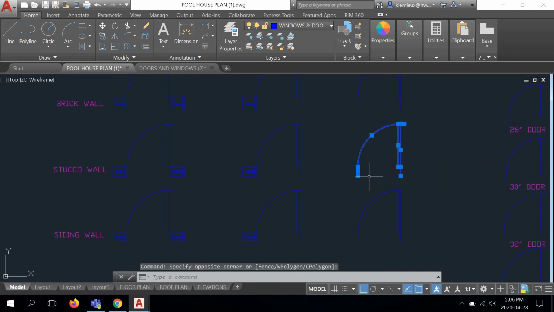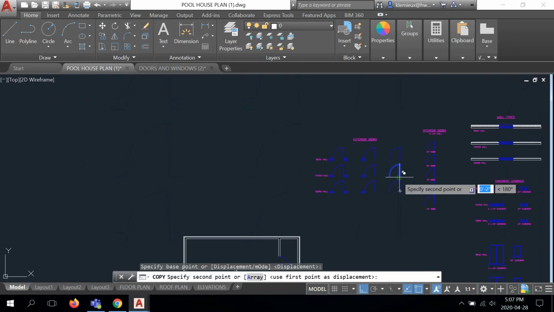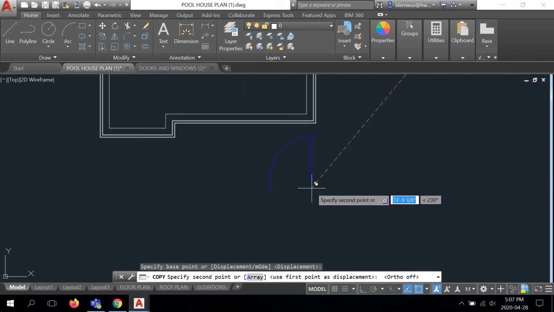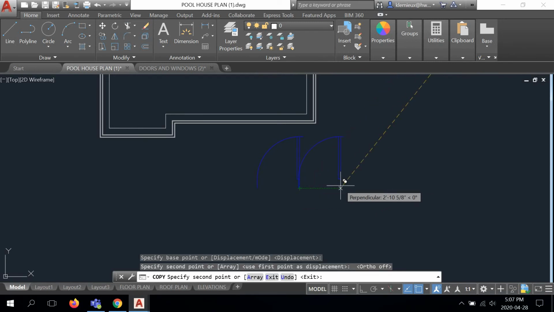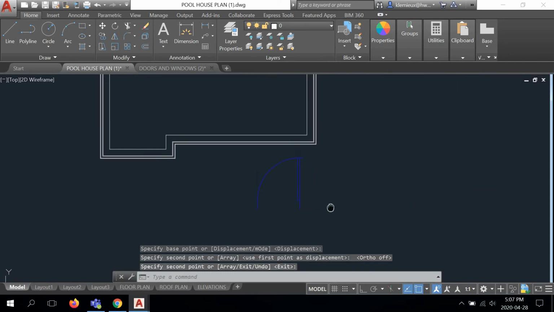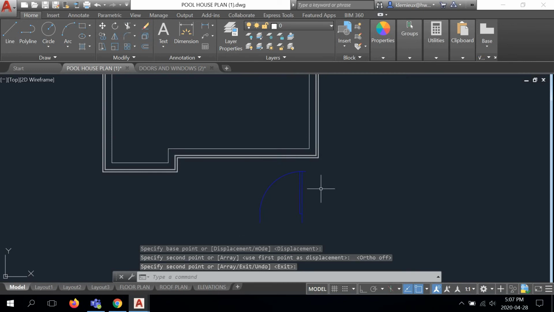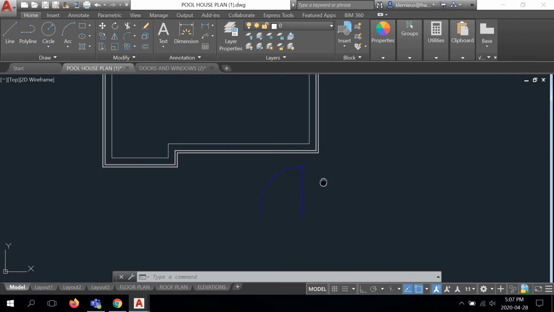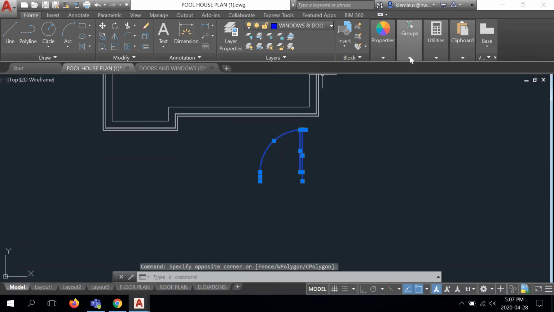I'm going to select it, copy it, ortho off, and again, it's in the correct orientation I prefer, but I don't want this door to open into the storage room. I'm going to want to open it outward. So I'm going to do the same thing again. I'm going to group this, and I'm going to mirror it again.